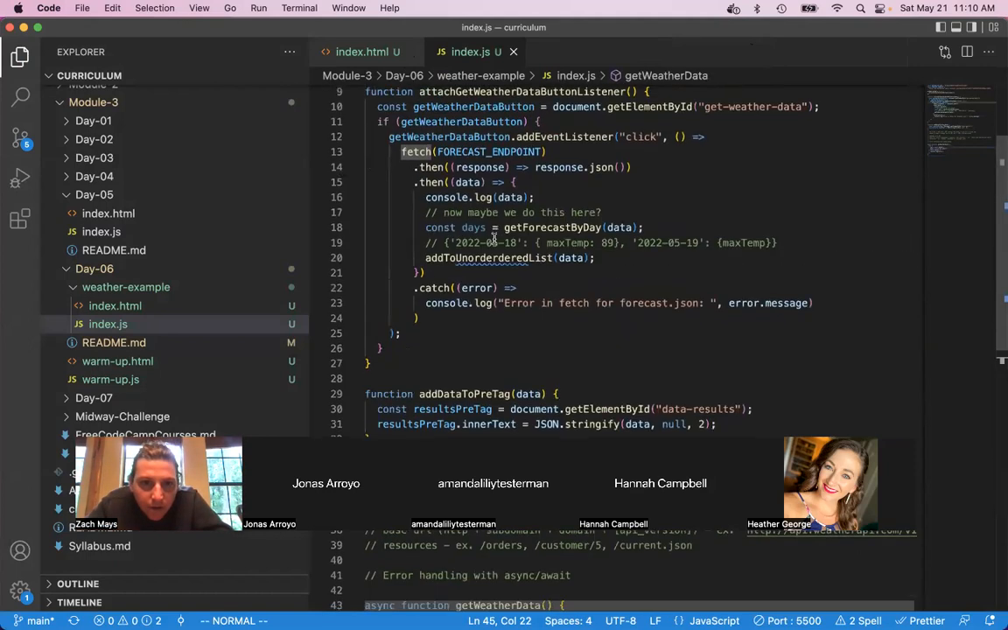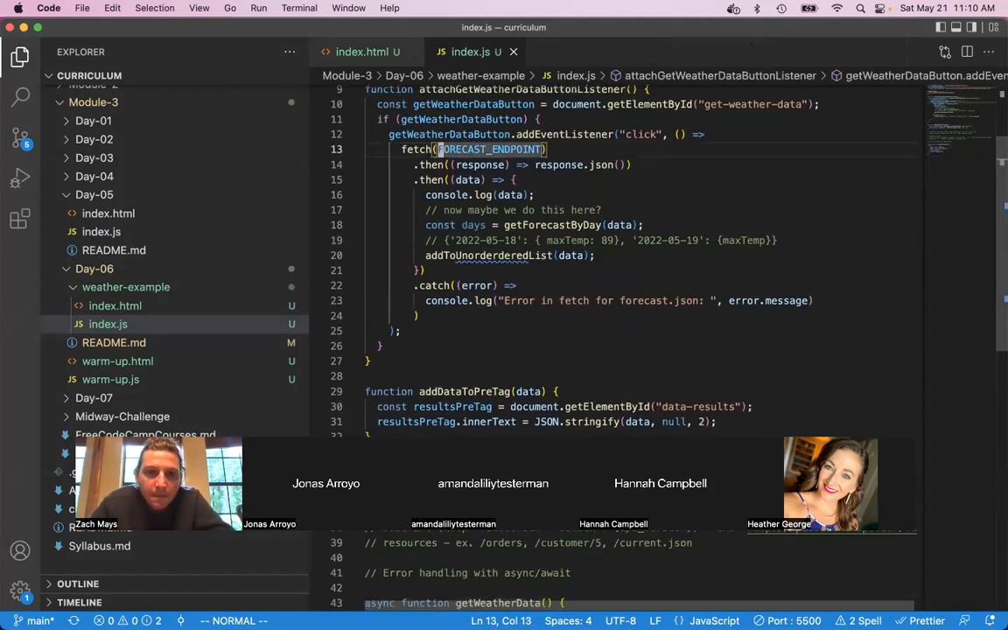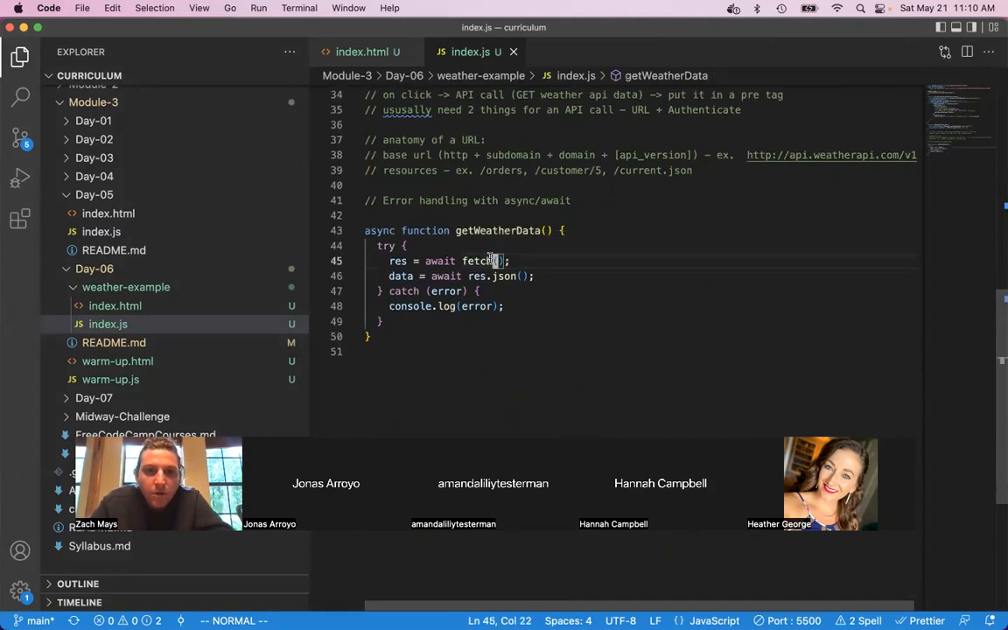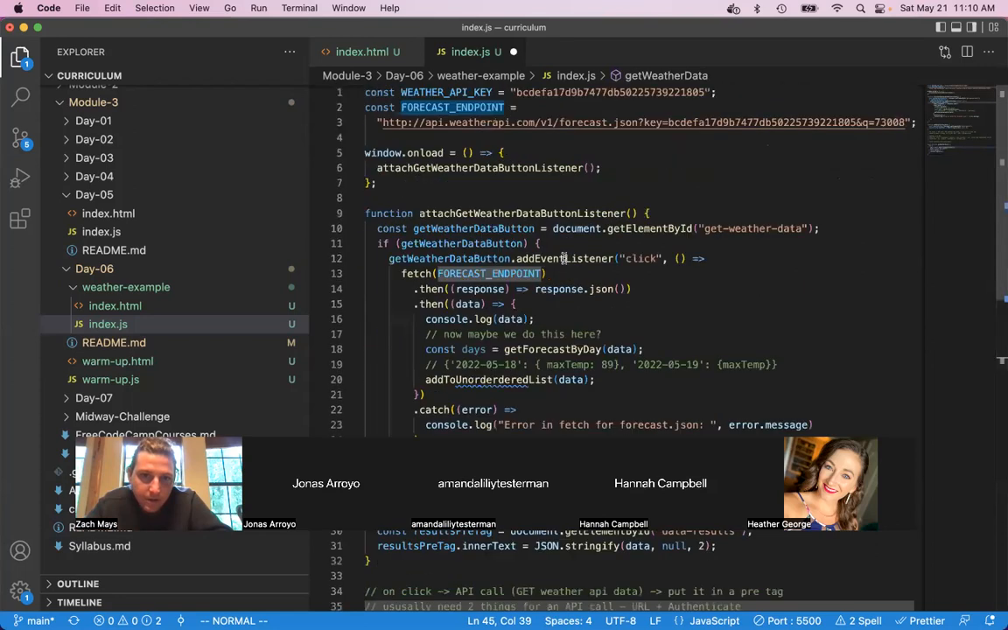So we want to talk to that URL that is in that. So we put that forecast endpoint there. Oh, it looks like he put the key here, but didn't actually use it. So let me fix that.